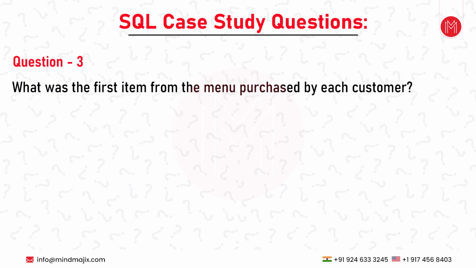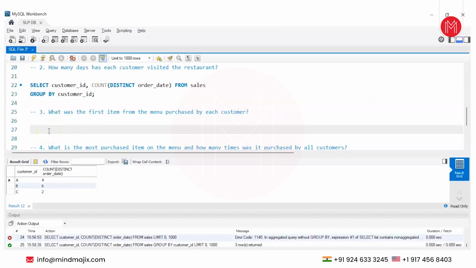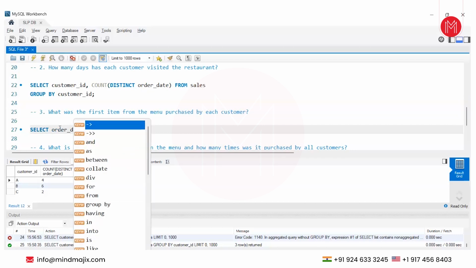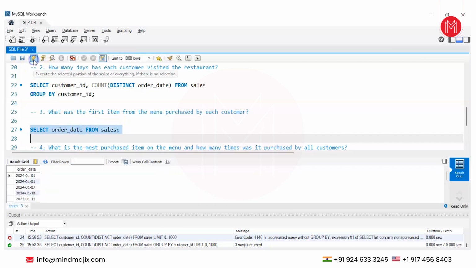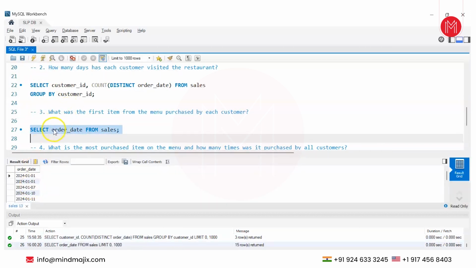What is the first item from the menu purchased by each customer? Now this seems a little tricky, but not as tricky as it sounds. Let's make use of the aggregate functions again. Select order date from sales. I think we have the order table and sales, right? Order date from sales. There you go, we have the order dates.